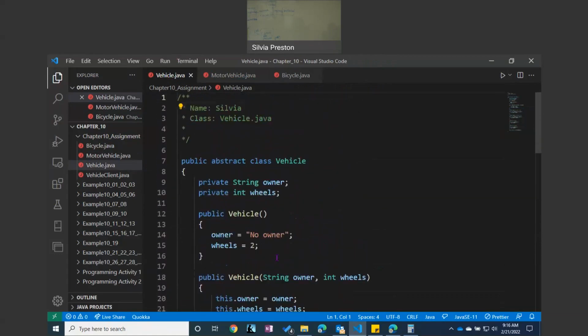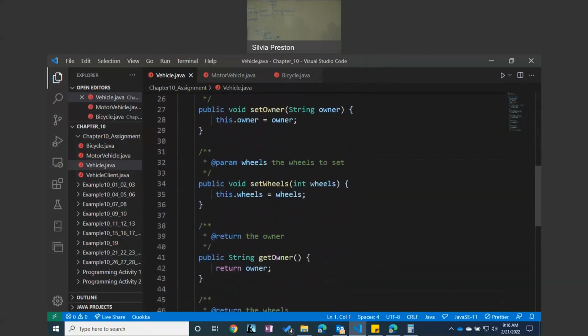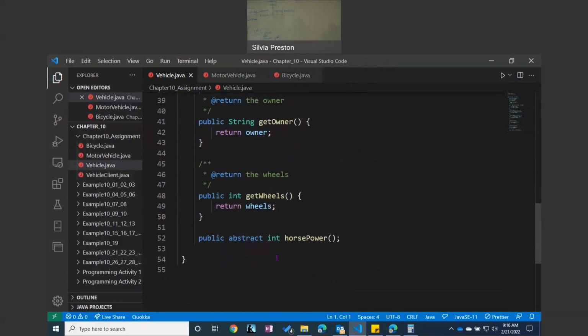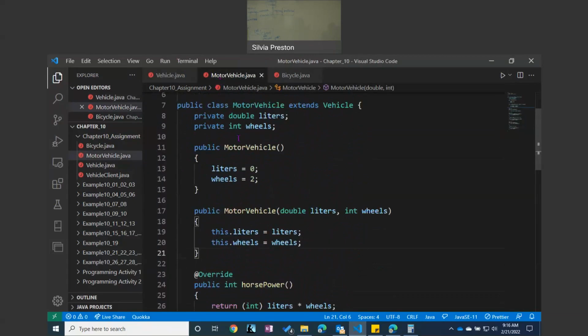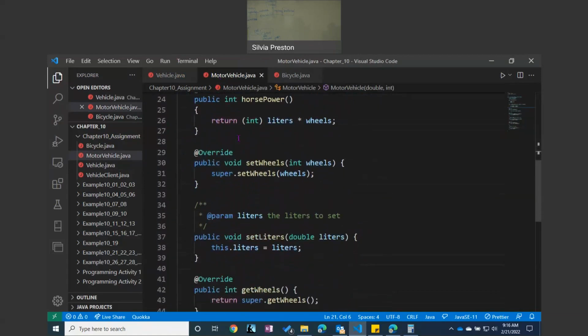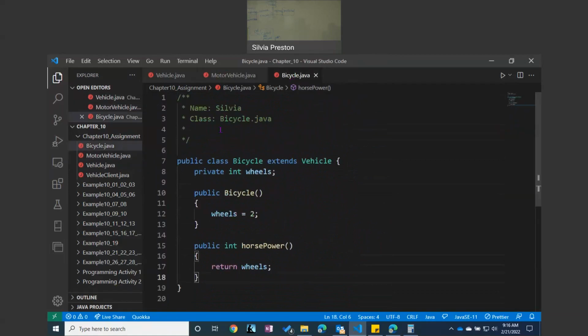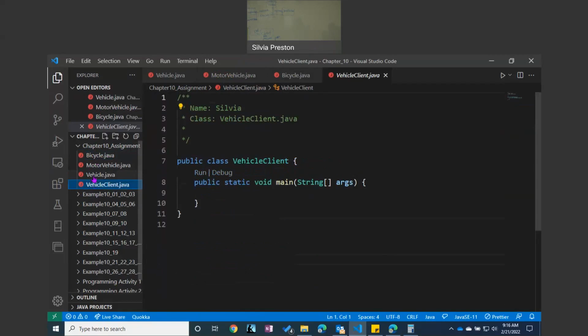Okay, so this is your vehicle. Okay, so this is your quick vehicle review, the whole thing. Okay, so right there, you can just slow down or pause. And then next, Motor vehicle, from the top down. Okay, and then your Bicycle. That's it. What do you have in client? Client, I have nothing. Okay. All right, sounds good.